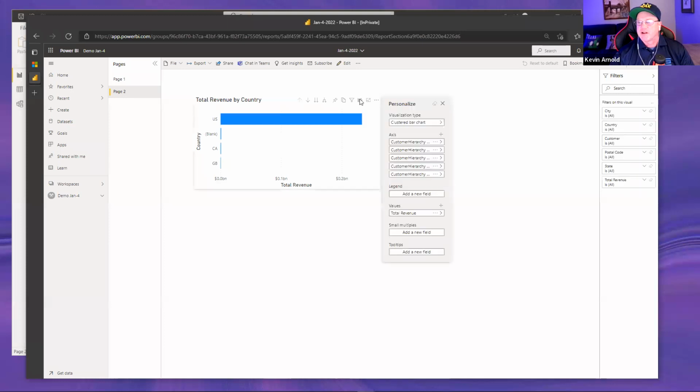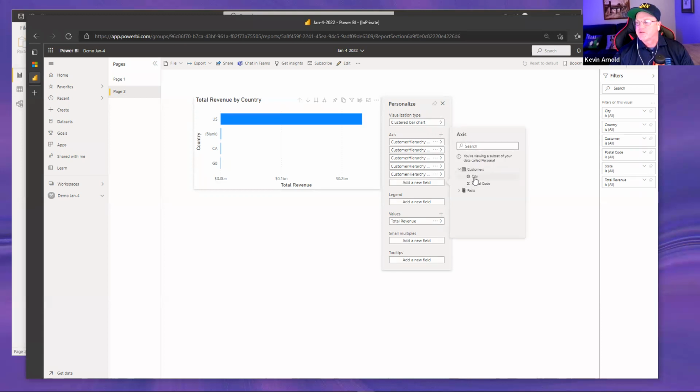Now, when I come in, if I go to personalize and I want to say add, notice the only things I get is the items that I selected. And I guess I should have put total revenue on here since that had it in the beginning, right? Because you can't get back to what you have if you've changed it.